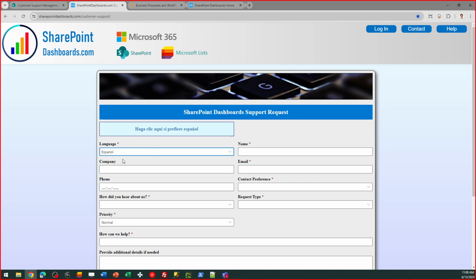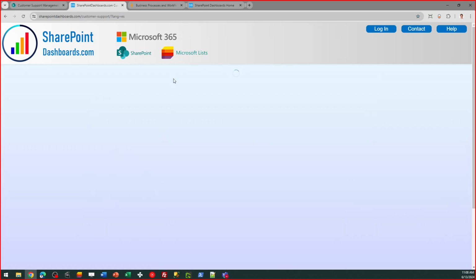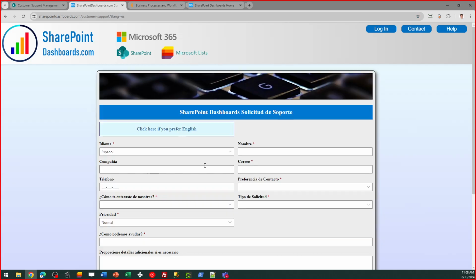So notice when I pick language in the first field, a little message popped up, and it says, click here if you would prefer to do this in Spanish. Now, if I click this, what you're going to see is the same form load. So it looks the same, except all of the labels and information in the form have now been switched, and I'm now looking at this form in Spanish. And this is all done from one form.